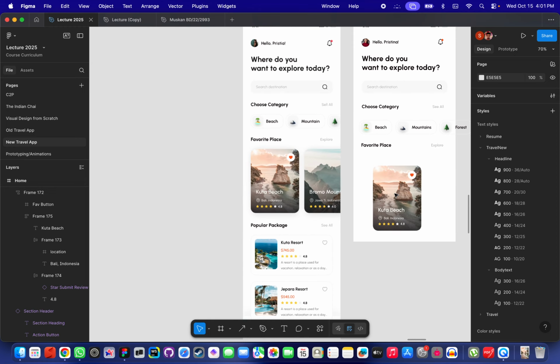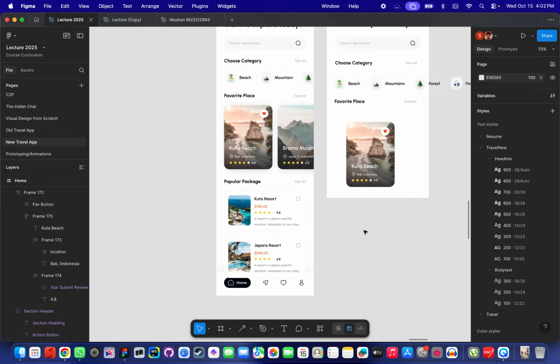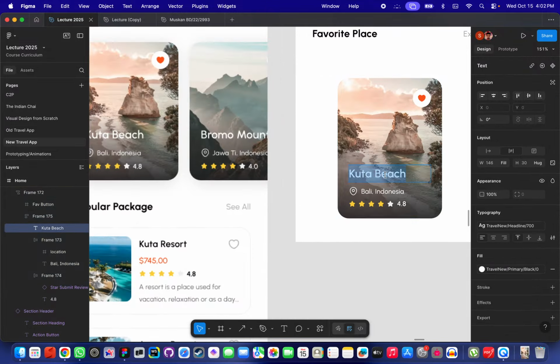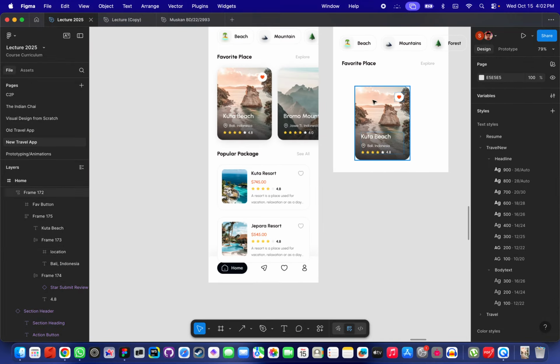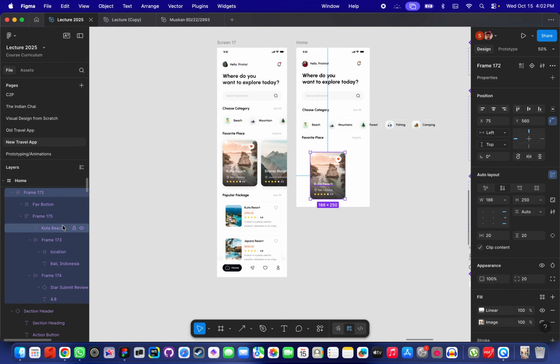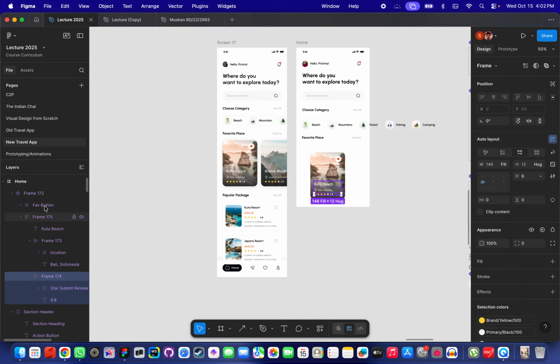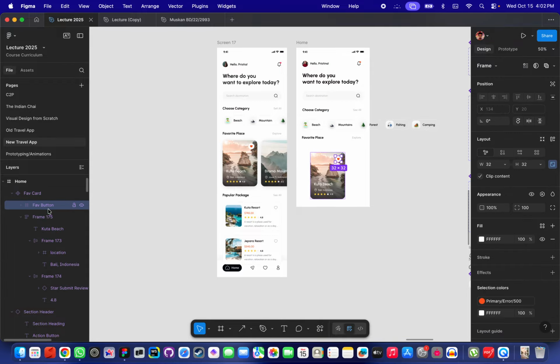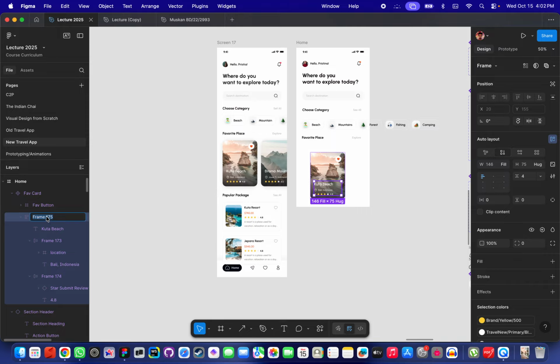All right. What's the next step? Making it a component. Great. So let's go over here and make sure everything in it is already in a component way. Yeah, great. Everything is there. So click on this and create a component, and also name the layers. So this is a favorite card and favorite button, and this one is info container.